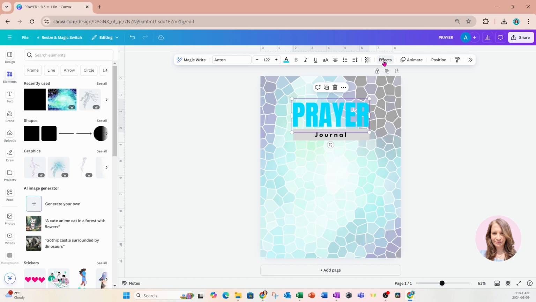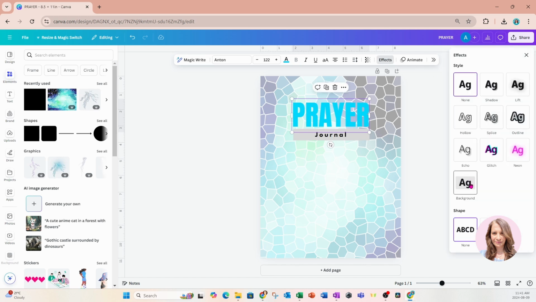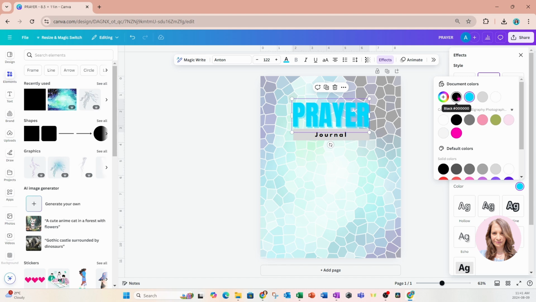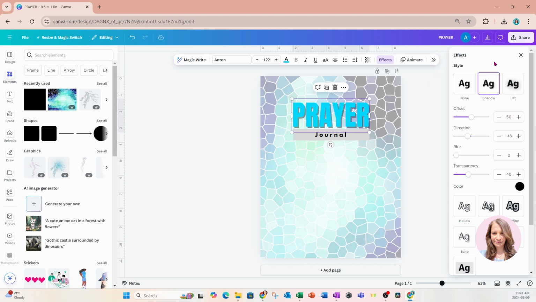I'm now going to add an effect to prayer just so that it stands out a little bit better. So I'll go to shadow and I'm going to change the shadow color to black. I'm going to increase the transparency and reduce the offset a little bit.